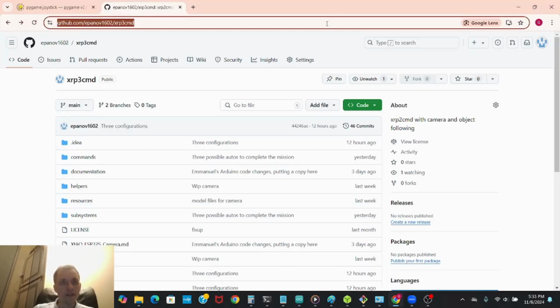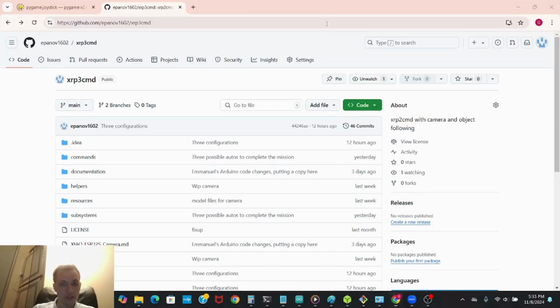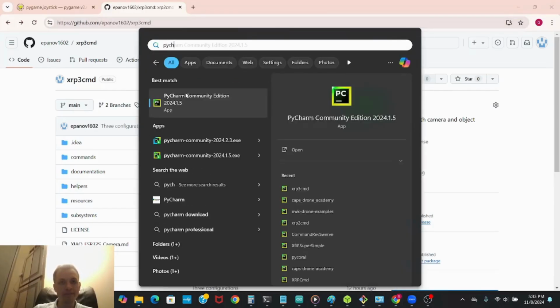Okay, good news is, so long as you have your XRP robot in your hands, you can do it too. Let's start. Fortunately, we have the source code that he started with. The link is in the description, so let's fire up PyCharm.